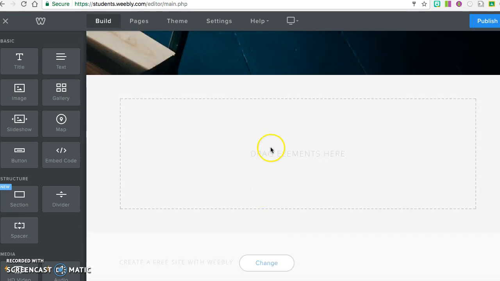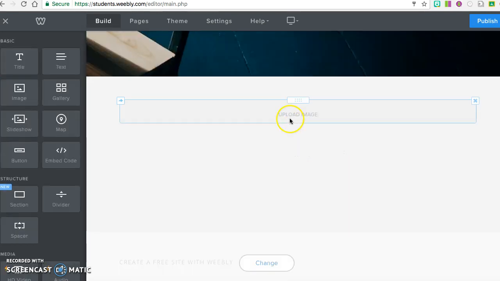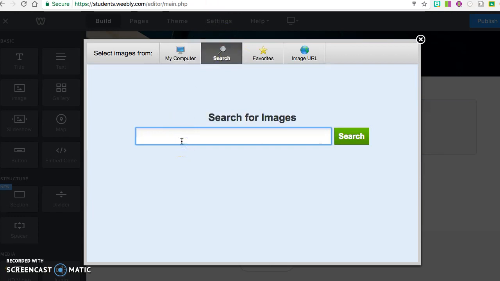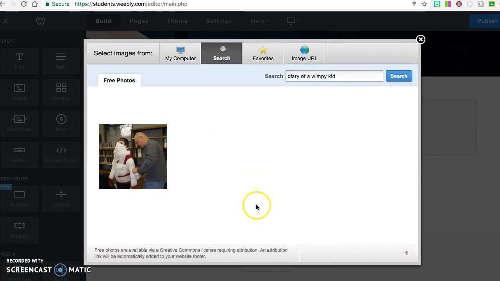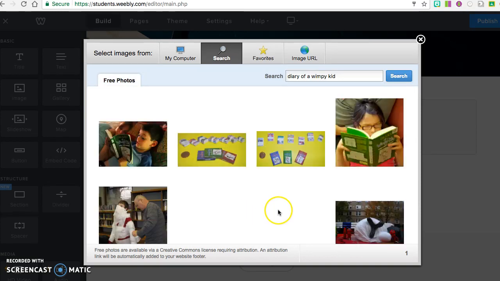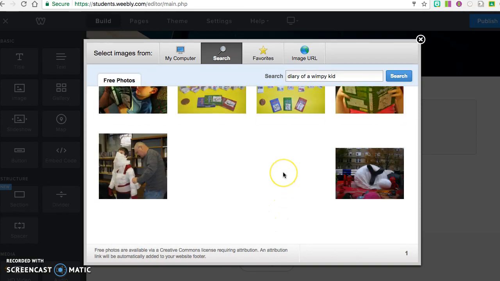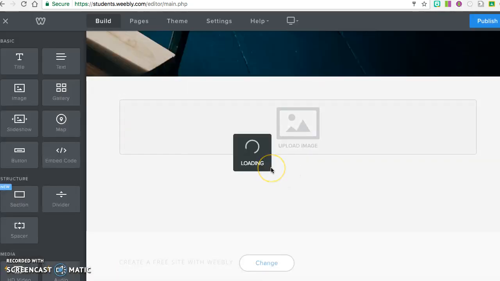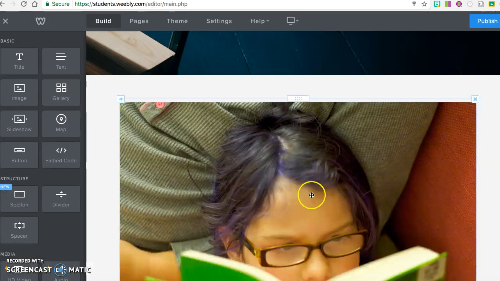Now when I keep scrolling, see how it says drag elements here. So I could do an image if I want. I could start with an image, and it says I need to upload one, but I'm just going to go to search. And the first book I read was Diary of a Wimpy Kid. So I'm going to search for it. And no great pictures, but I might try this one. And now I have my picture.